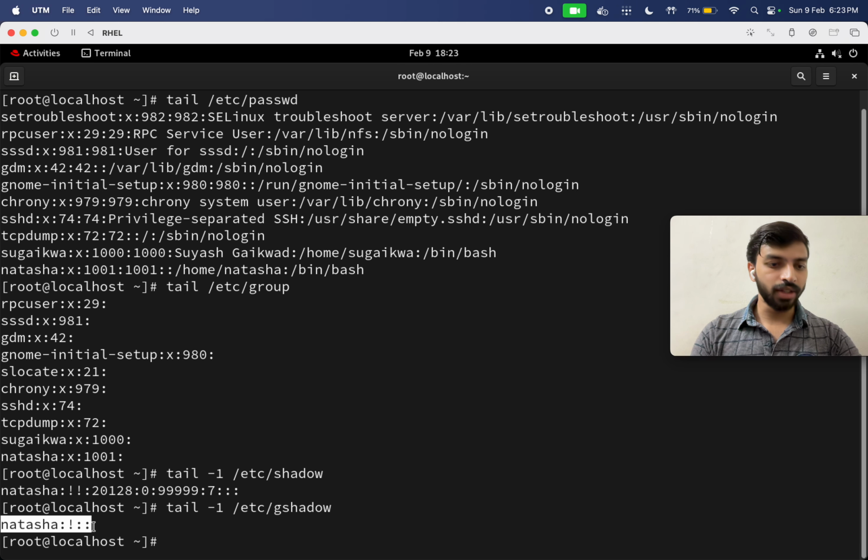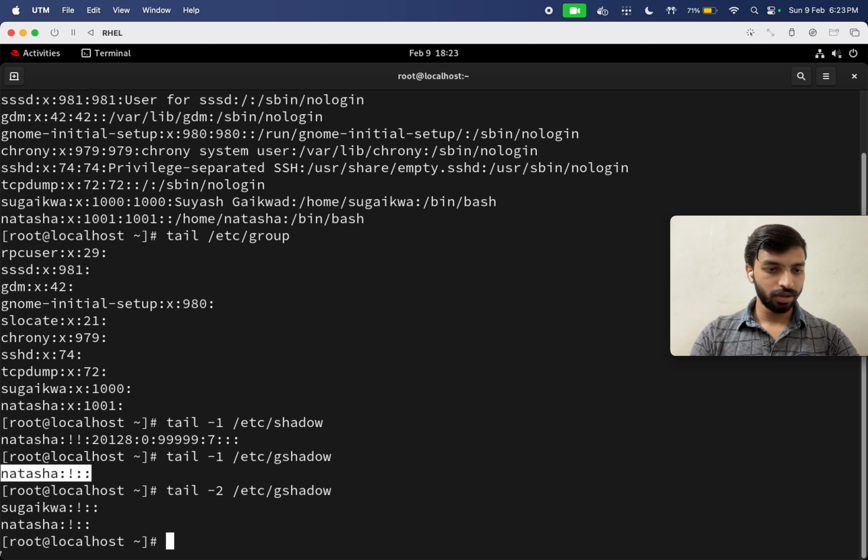You can see there is nothing because we haven't added Natasha in any of the groups. Actually, we don't have any groups right now at the moment in the machine. So that's why Natasha will not have anything. Actually, can we see for my user? Yeah, you don't have anything for my user either.